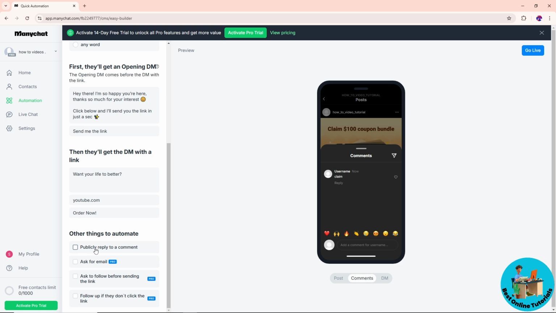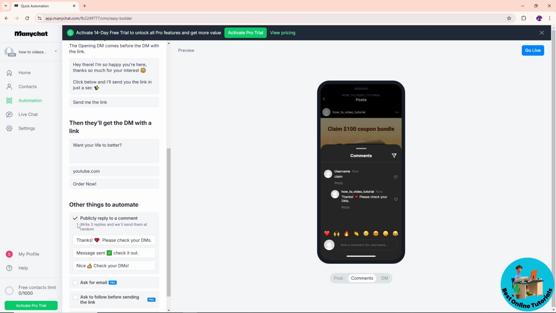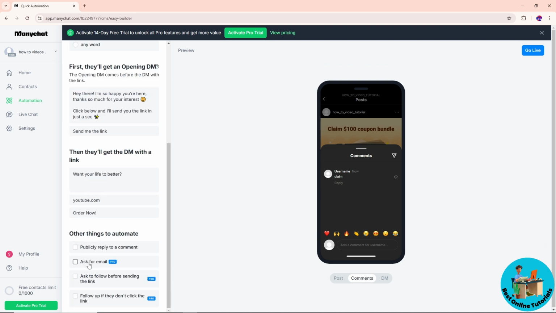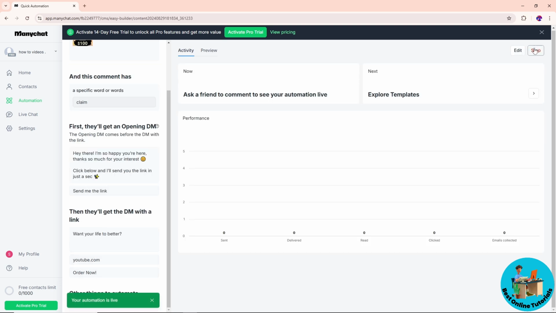You can go for public reply to a comment and you should be able to see something like this. So pretty much it will be depending on you. And you can go for other things like this one, which you have to avail the Pro for. And once you are done, you can just simply click on Go Live on the top right corner over here, guys. And from there, you should be able to create an automation.